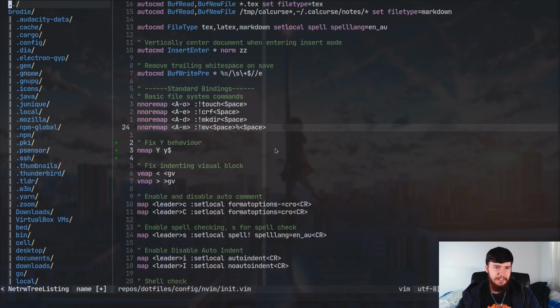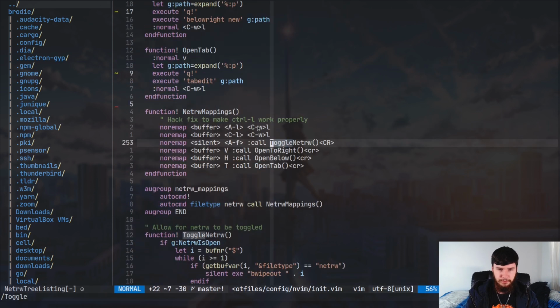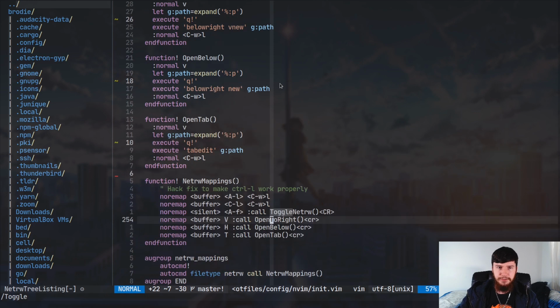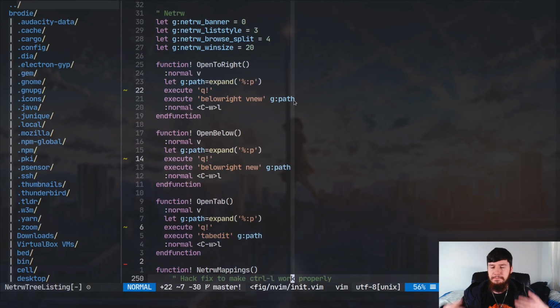Now, the problem with net tree is it's a bit more minimal than you get with things like nerd tree. Out of the box, it's not that nice to use, especially if you are used to using nerd tree. If you're not used to it, you can probably accept some of the weird stuff that net tree does. So if we go down to one of the net tree functions I've written, I've actually got a bunch of functions involving net tree just to make it feel a bit more like using nerd tree, without all of the other garbage that nerd tree has that I don't actually use.